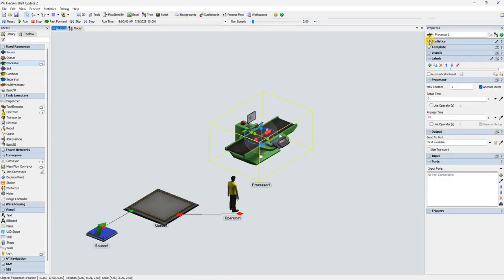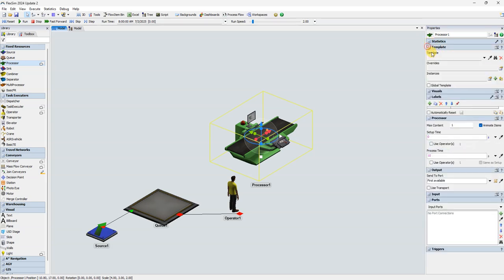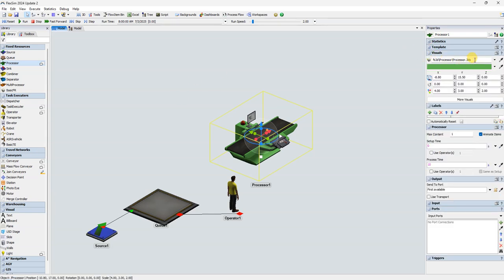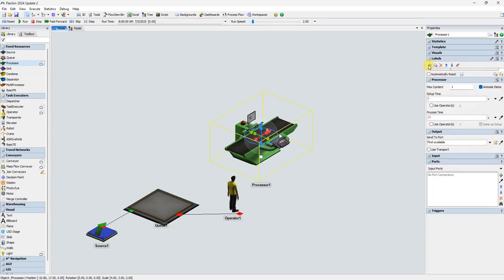In its properties, statics, template we will discuss in the last class of introduction. Visuals, you can change the visual if you have any 3ds file. Size, shape, we discussed in the last class what is visual. Labels, you can assign a label on either this particular processor, or the flow item flowing through it.